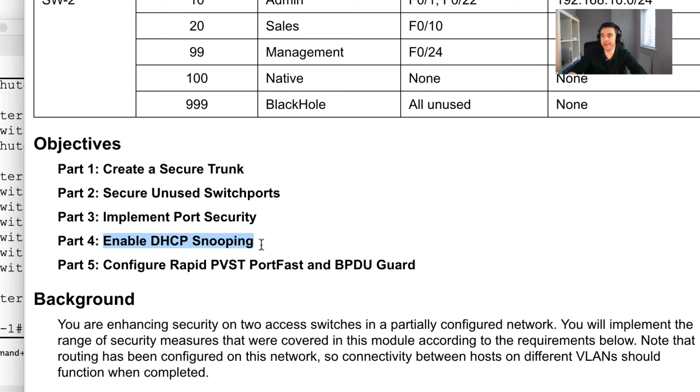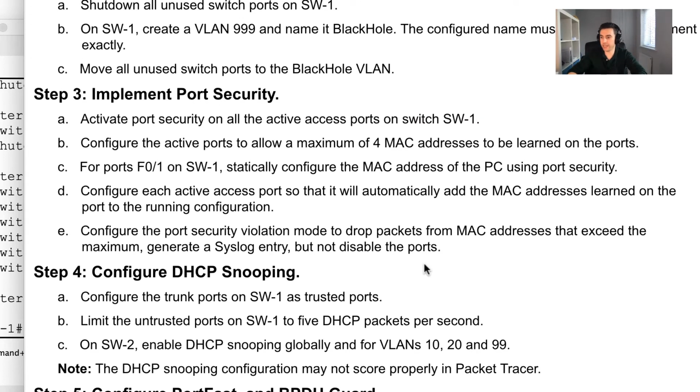Again, to mitigate attacks on our local area network, we're going to enable these features. The last thing we're going to do is configure rapid per VLAN spanning tree, PortFast and BPDU guard. So let's get going, guys.